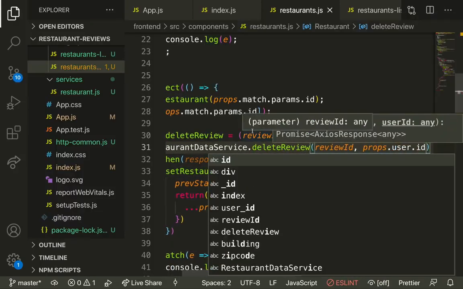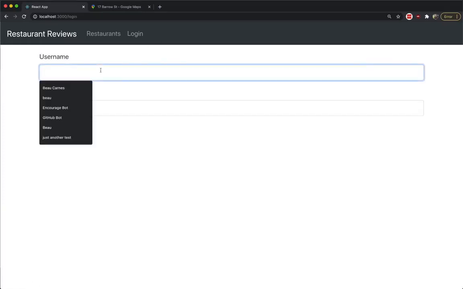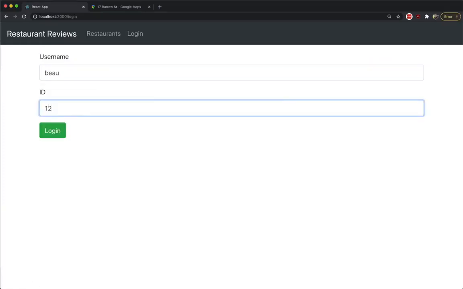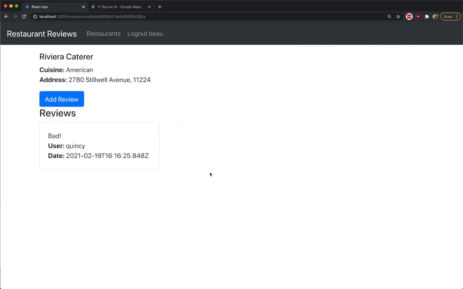Okay, let's see if that works. I'm going to log in with Bo1234. View reviews, and let's see if I delete. Now if I refresh it, let's see if it stays deleted. And it stays deleted. So we successfully deleted that review, and it's deleted from the database.